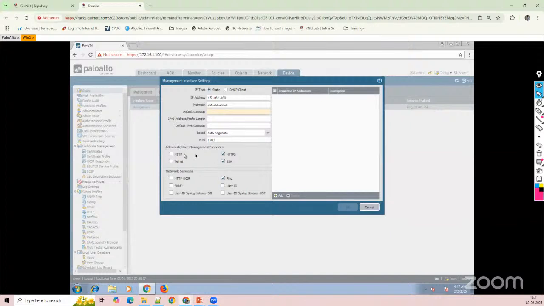And what service do you want: HTTP, Telnet, SSH? This one is available by default. If you want more, then you can apply it. Okay, thank you, sir.